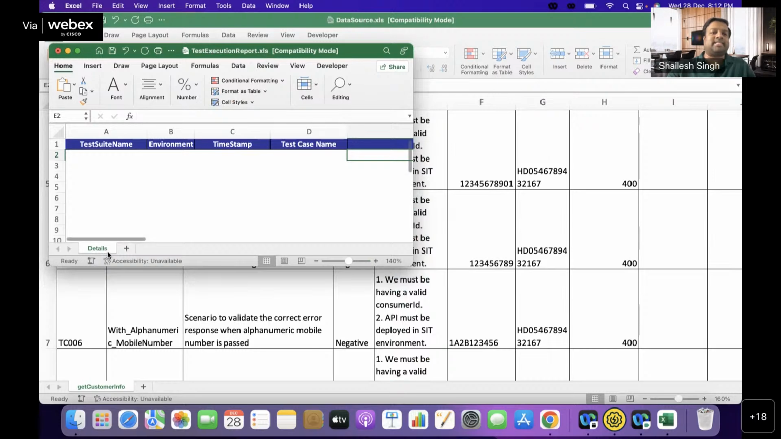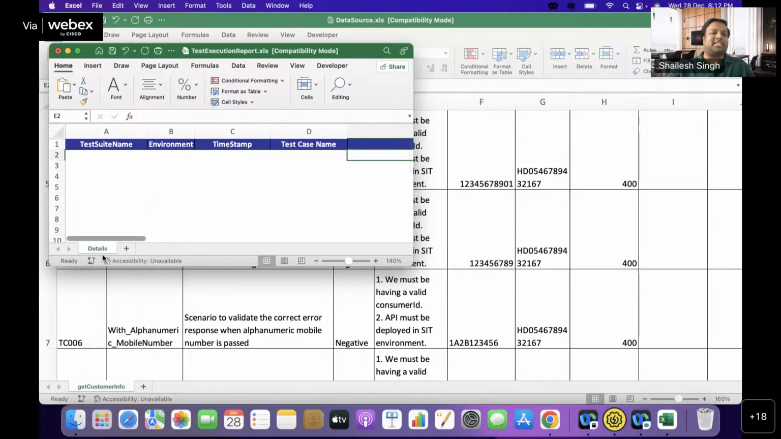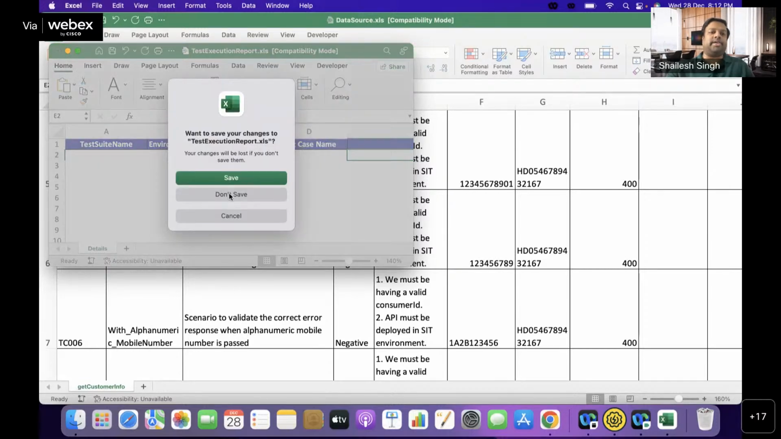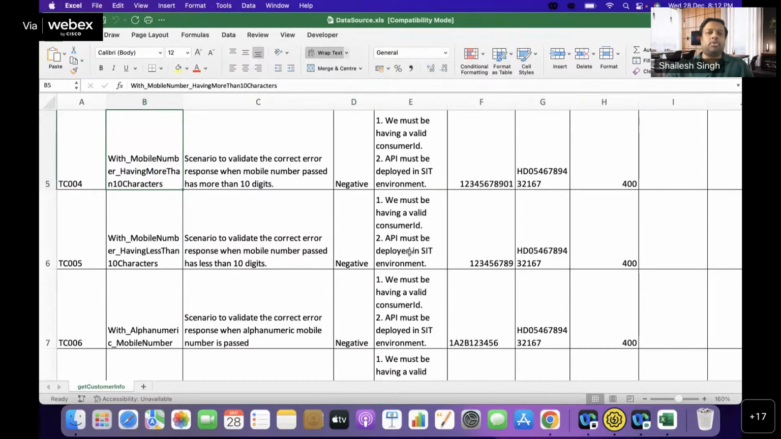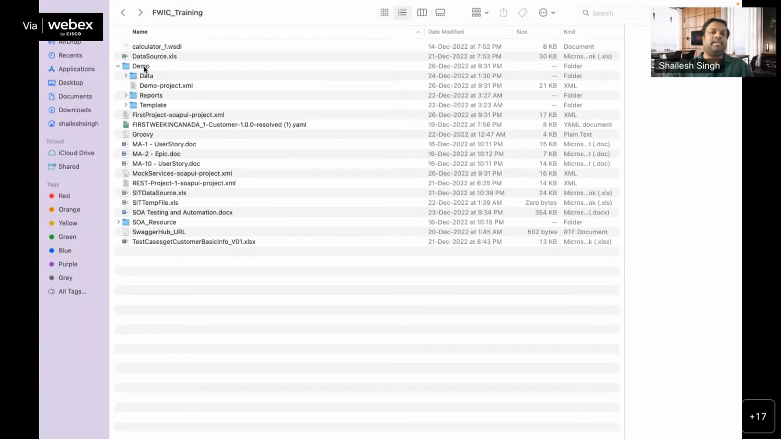And inside this, the sheet name we have named it as, so you can rename it as per your need. I have named it as details. So we have created this and kept it inside the reports folder of our root directory. What was our root directory?